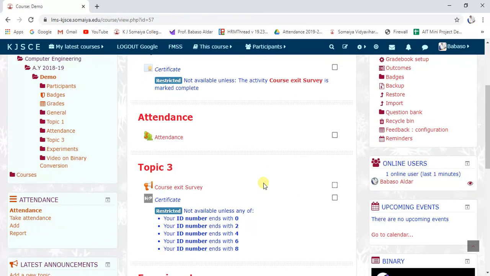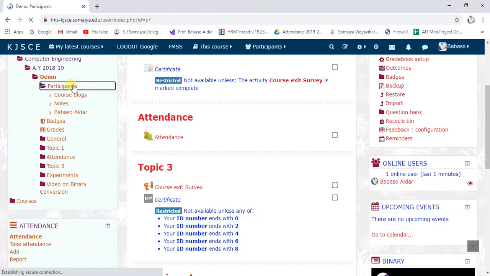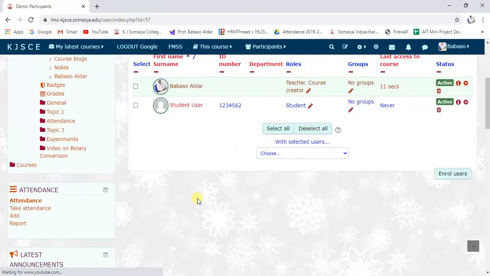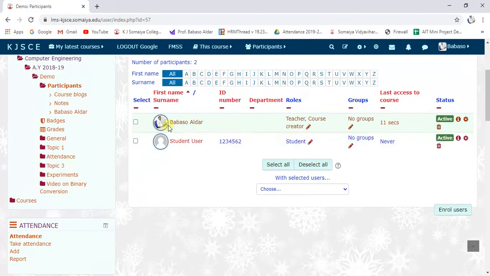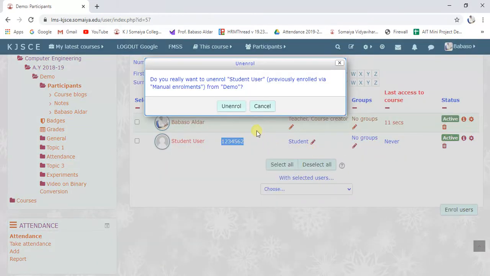Here I want to upload a number of students in my course. Upload means you have to enroll a number of students in your course. Here I have only one demo student user, but I want to enroll all the students in my course at once. So I'll remove this one and show you how you can enroll a few students. For example, if you want to enroll 2 or 3 students, you can directly enroll.